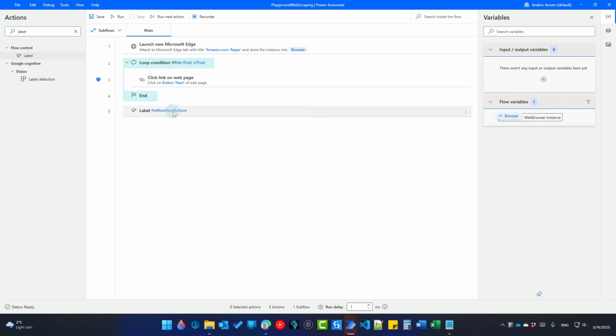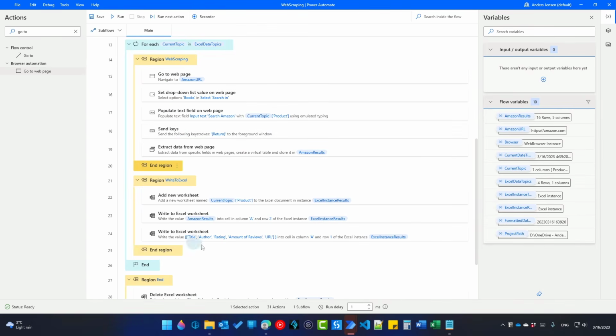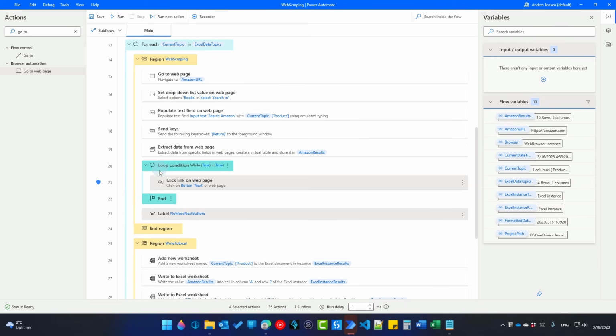Bingo! So click this loop condition, click Shift on your keyboard, click the label, press Ctrl-C to copy it. Then we'll move back to our web scraping flow. In here, you'll click the end region, and then you'll press Ctrl-V.